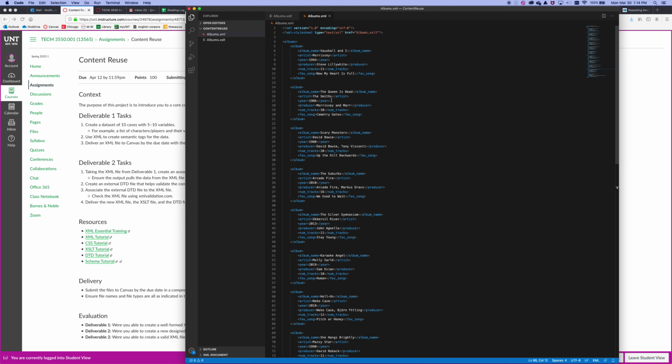What I chose to do here was to just pick 10 albums. I like music, and so I picked 10 albums and I created these little semantic tags to structure this data set in XML. If you have familiarity with HTML, this may look familiar to you, having some text in between a tag like this one, and then a close tag like this one.